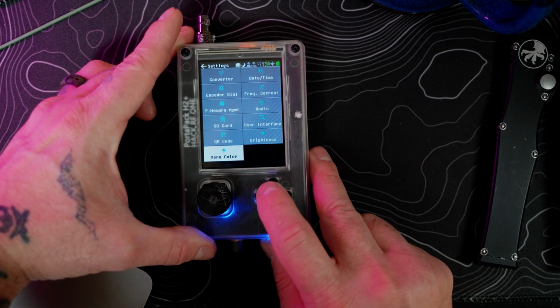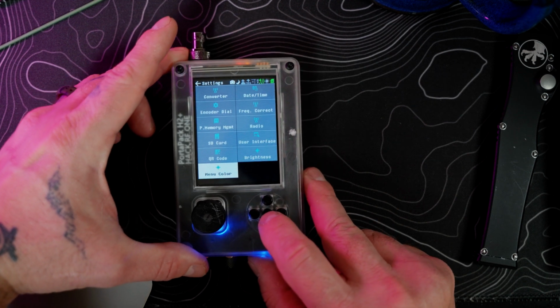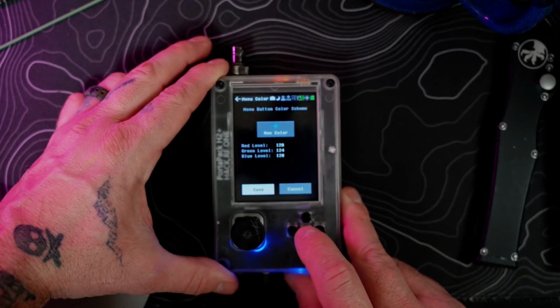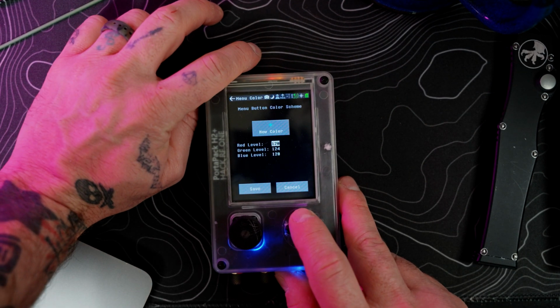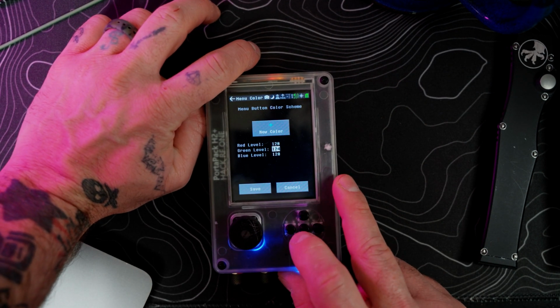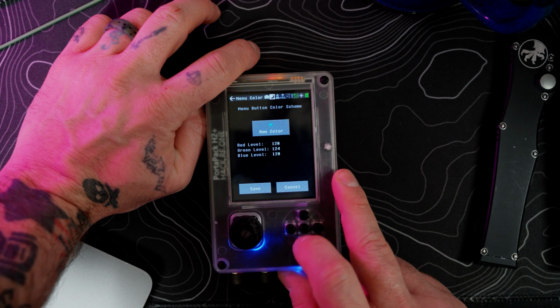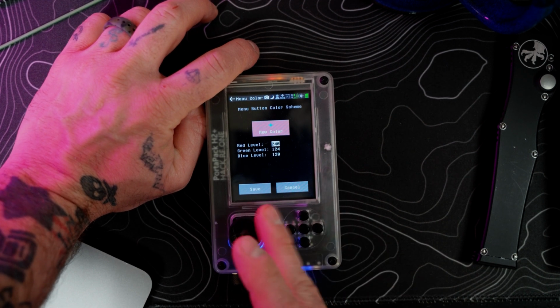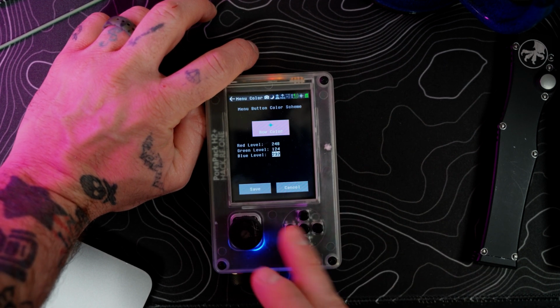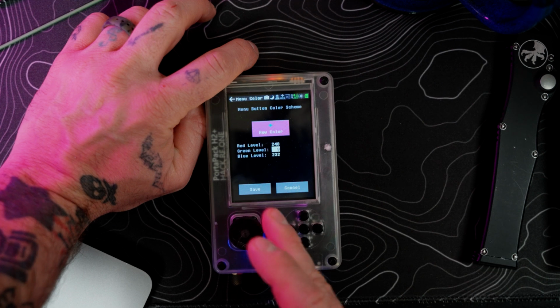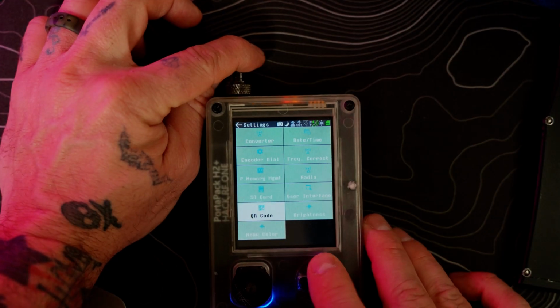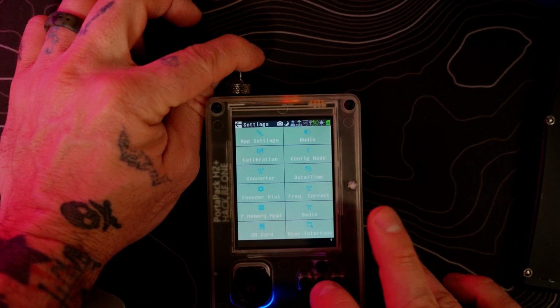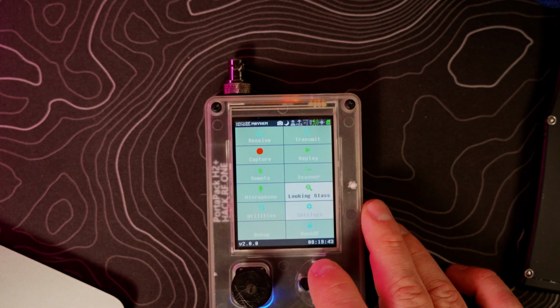And then menu color. So this is kind of cool. I saw this on the Discord area, so we can now change our menu color. So if we go to menu, we can go red level, green level, blue. So we can just adjust these, and you can now change your own color. That is pretty cool, I like that. All right, so that so far looks like the basis of it.